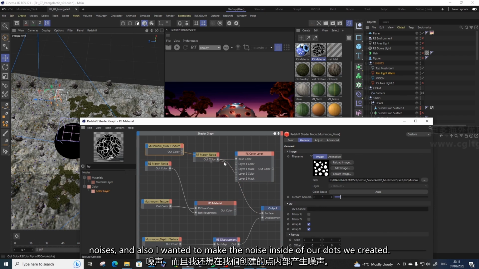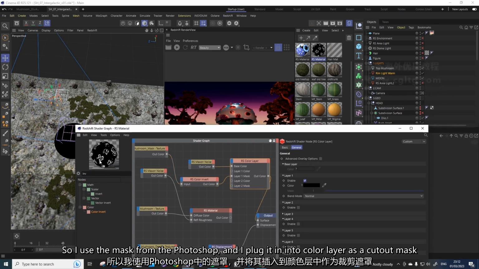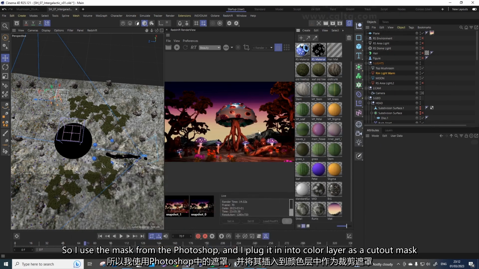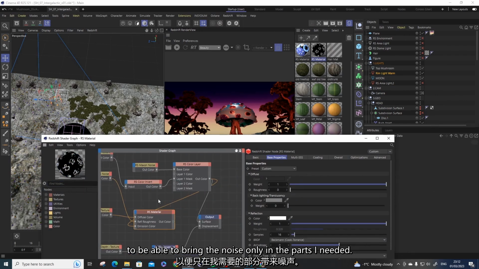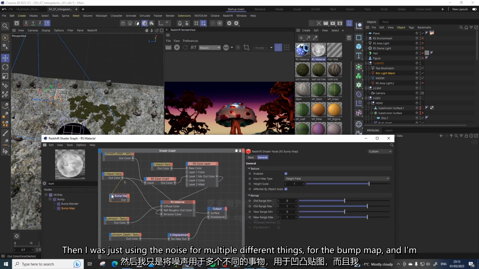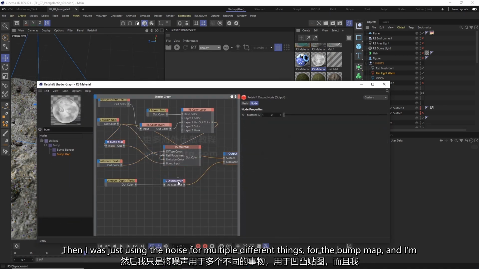And also I wanted to make the noise inside of the dots we created. So I used the mask from Photoshop and plugged it into the color layer as a cutout mask to be able to bring the noise only in the parts I needed. Then I was using the noise for multiple different things, like the bump map.